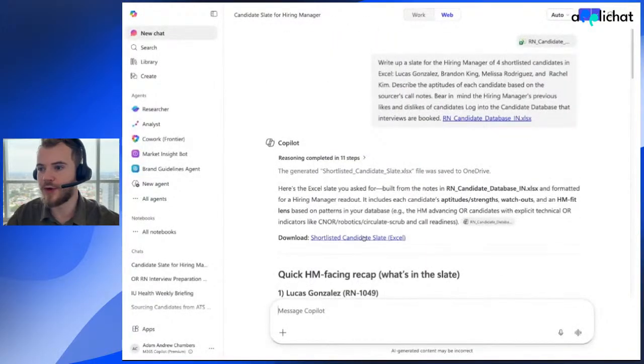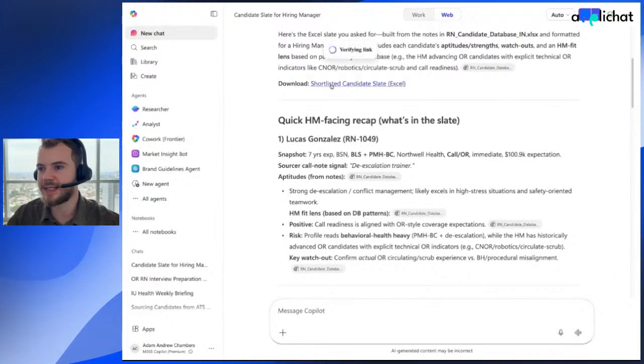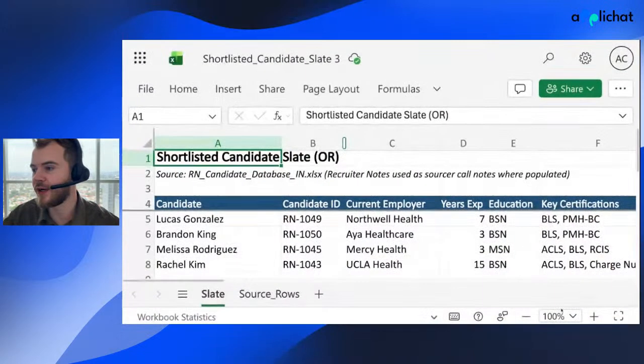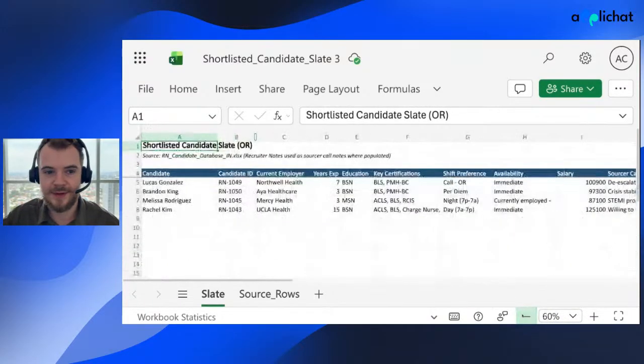So let's jump over to my candidate slate. You can see that it's prepared it. In terms of what's in the slate, it's given me a summary, and it's given me an Excel. So over here in the Excel, let's zoom out a little bit.